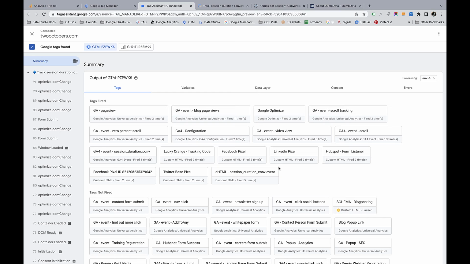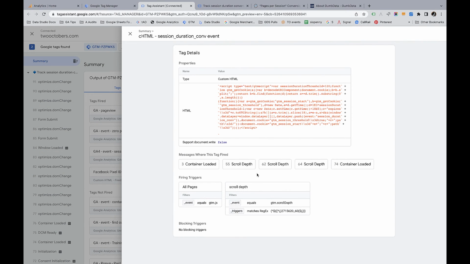So the firing trigger was the trigger that we set up. The other thing you'll see is this tag has fired a few times because we did some scrolling, and probably once we scrolled is when it fired. So every time this fires, it's just going to do the calculation. It isn't necessarily going to send that session duration conversion event. It'll only do that in the condition that 2 minutes or more has passed since the start of the session. All right, so that worked.